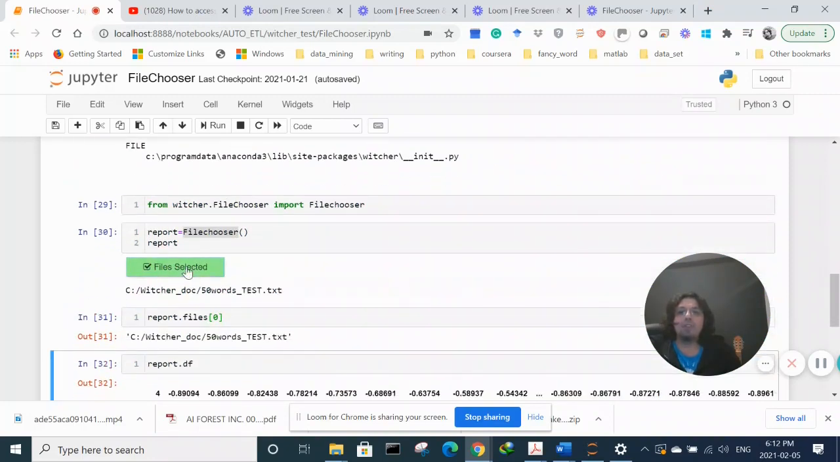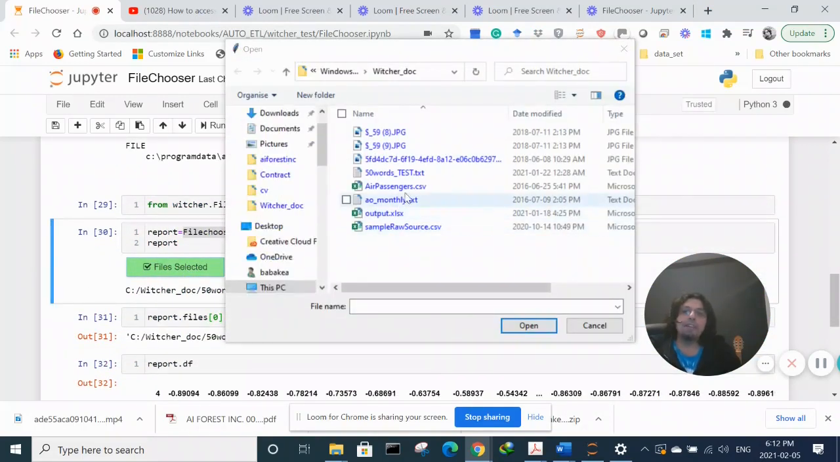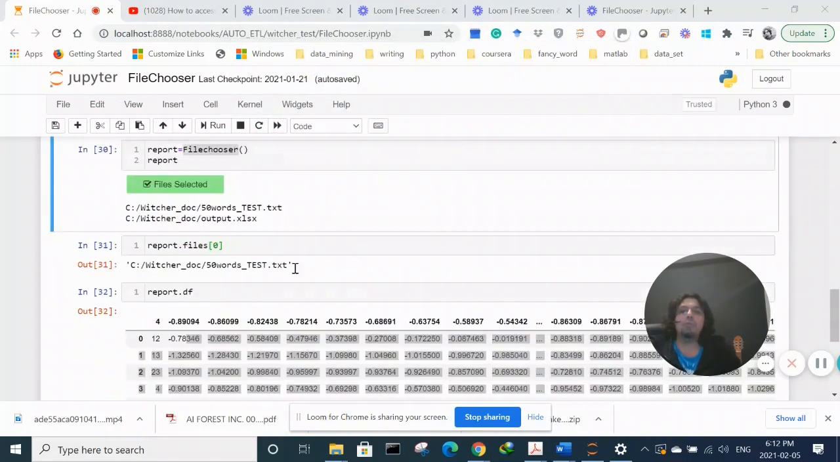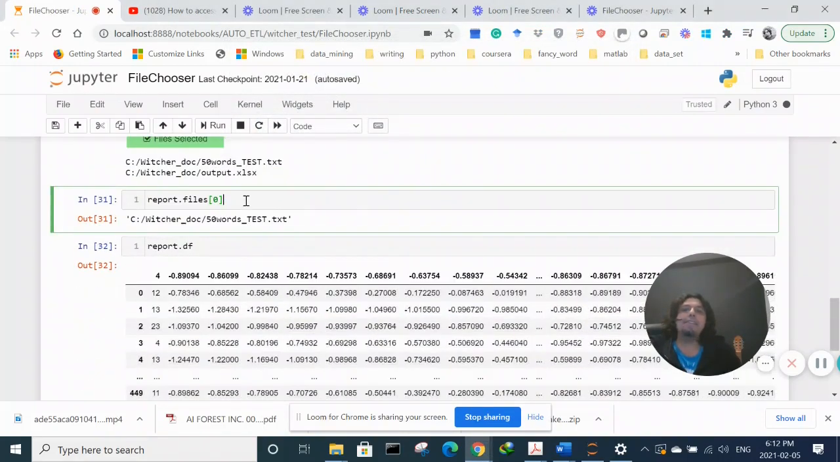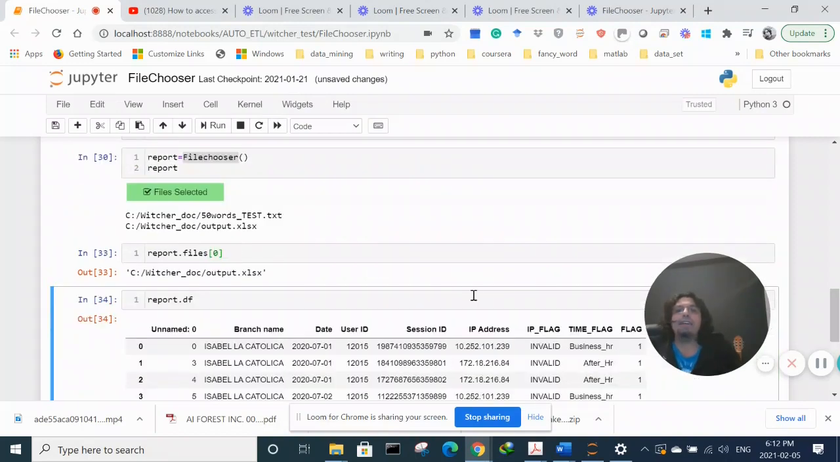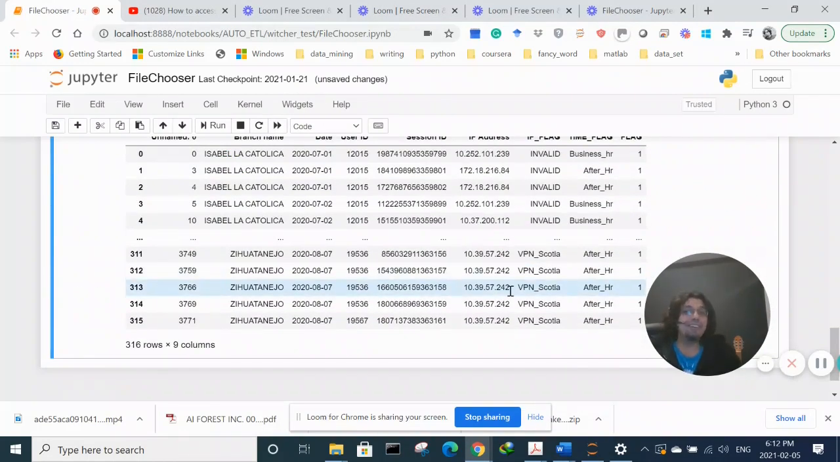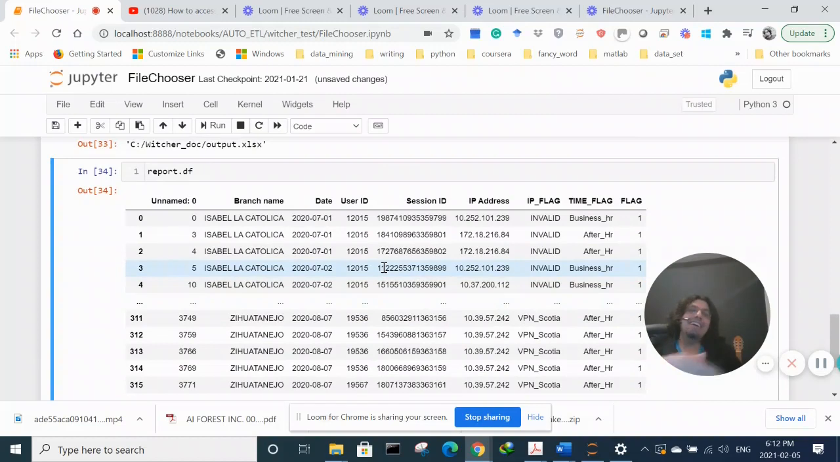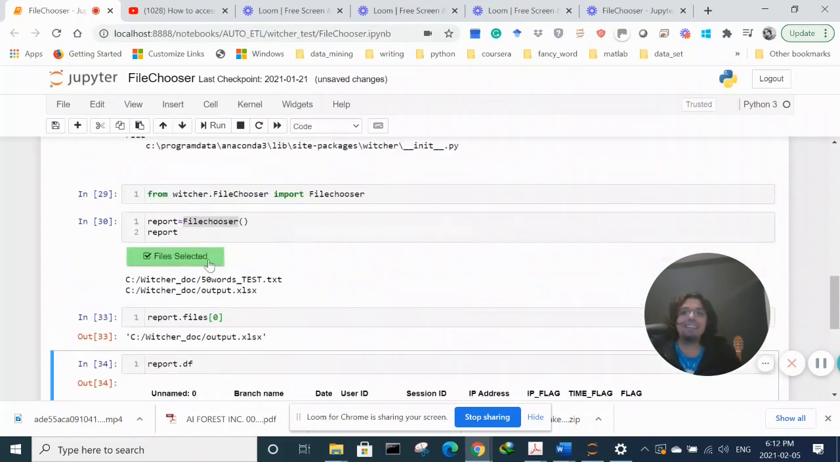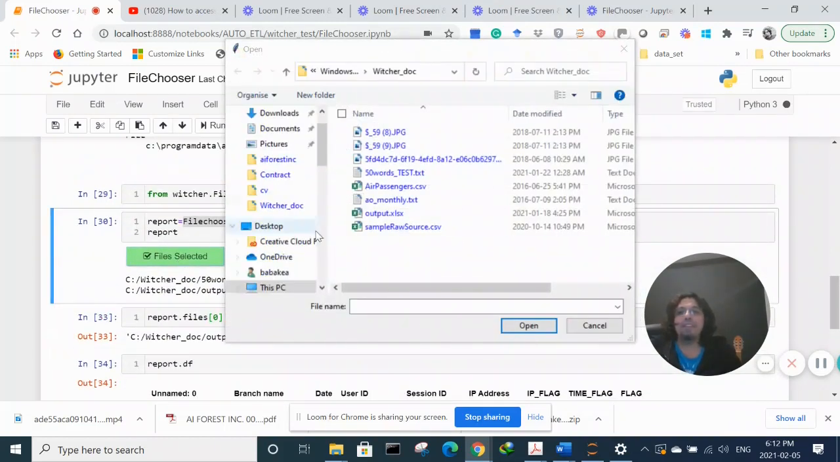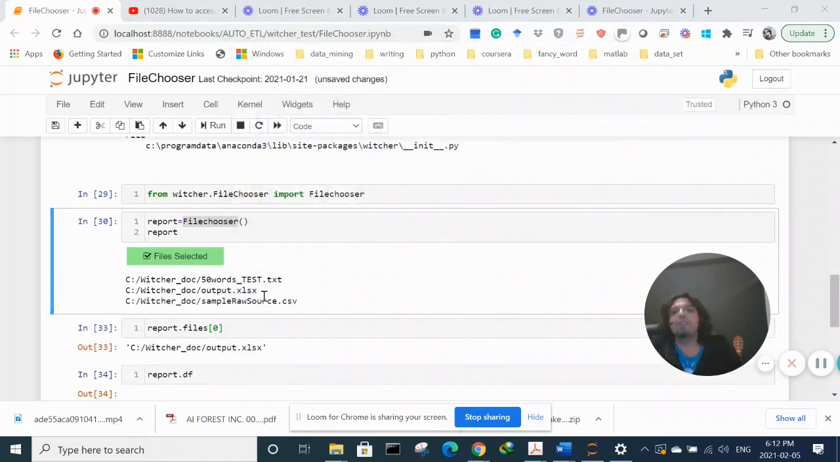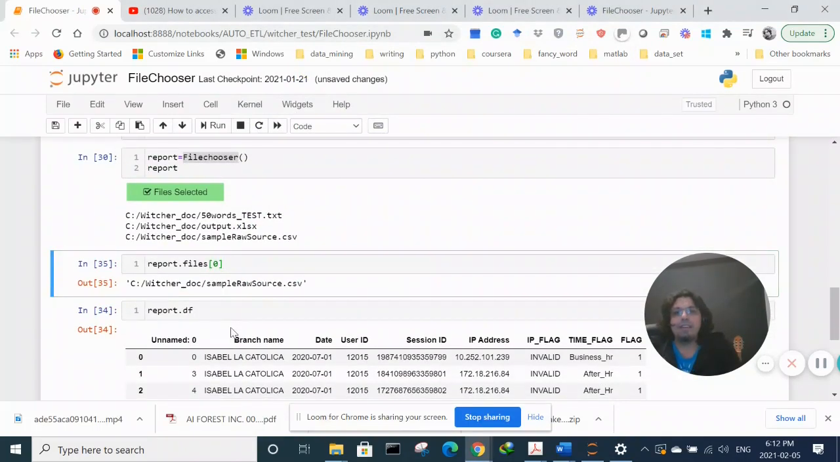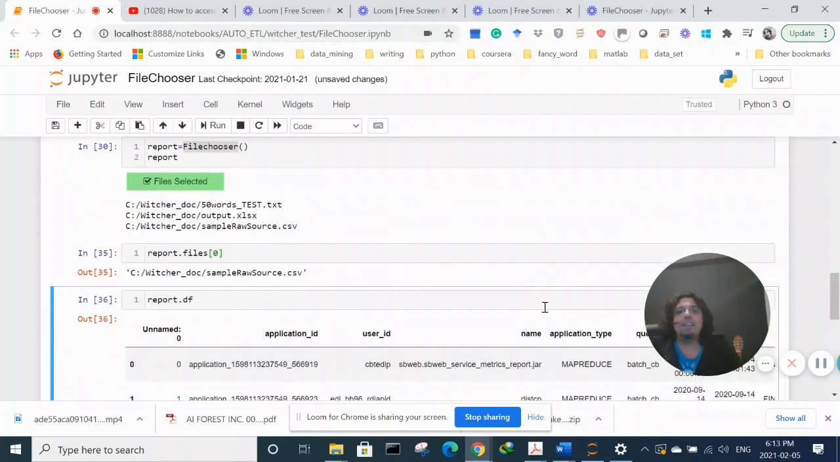Let's see how it's working with an Excel file. This is one Excel file that we have, the output. Let's see what is inside the output. The path is here, and the name of the file. Wow, it's actually working. See here, it just read the Excel file, and read the text. Let's try one CSV file. For example, let's see this one, sample raw source. It actually read it, and this is the data frame that we have.